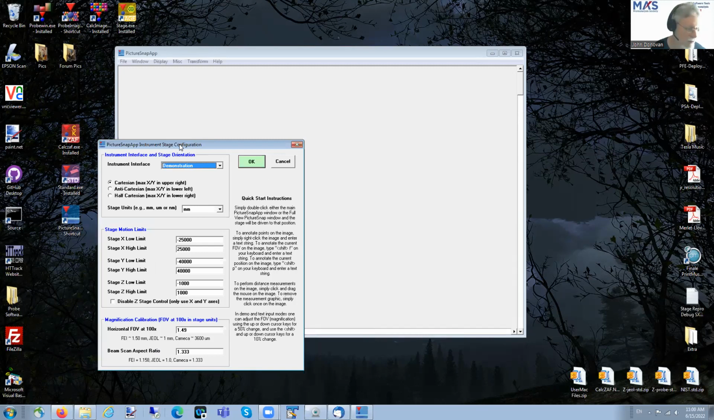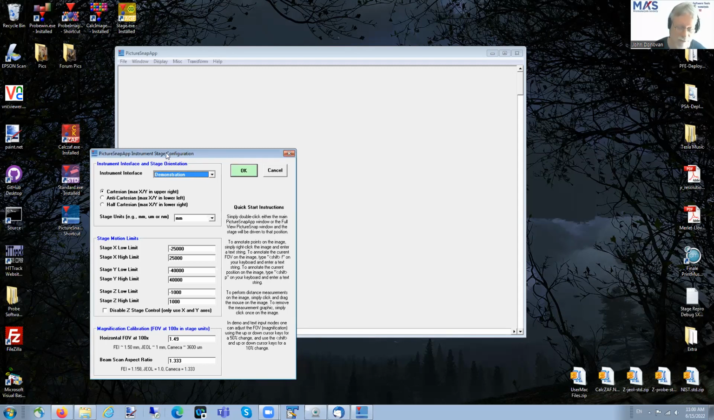The only difference with the text input mode is that instead of reading the current magnification from your instrument automatically, along with the stage position, you have to indicate the field of view and the stage position manually by typing them in. But otherwise, it's exactly the same kind of functionality.